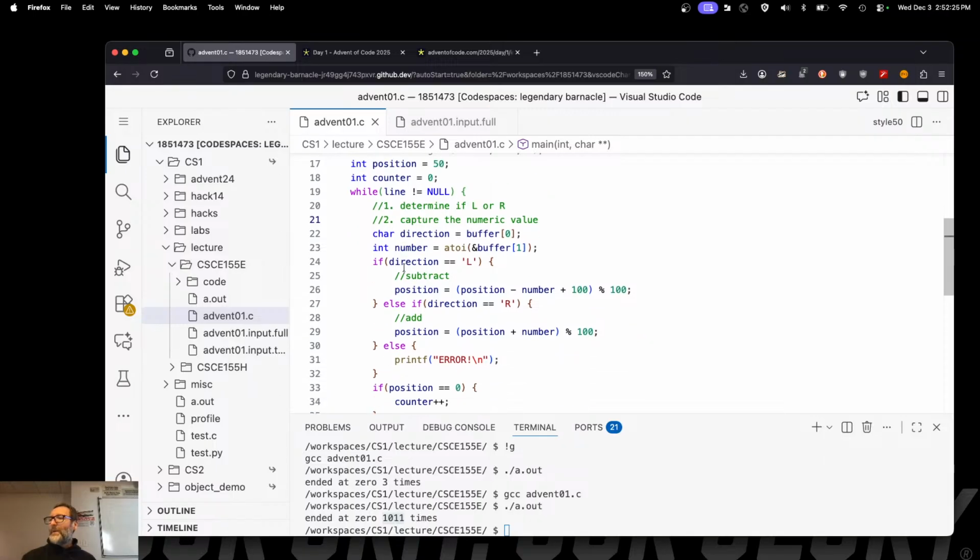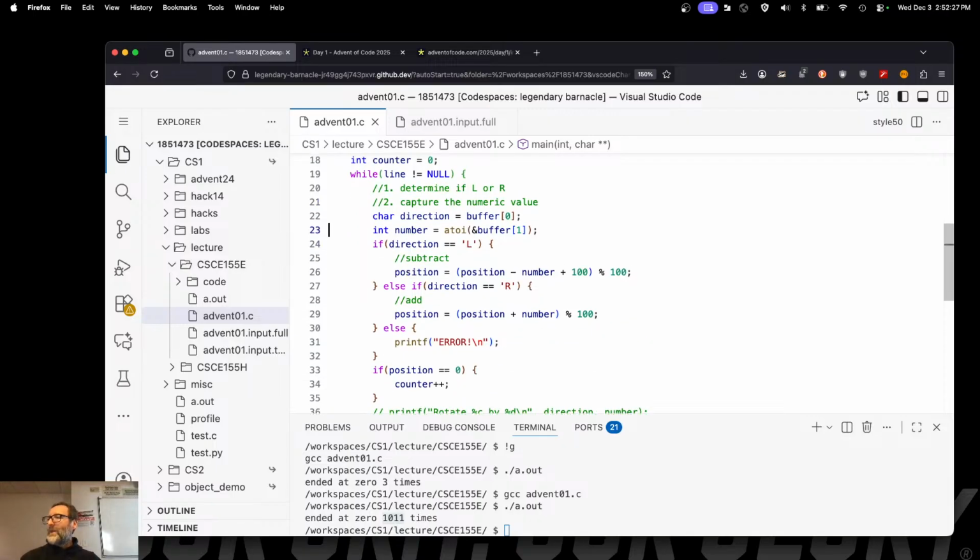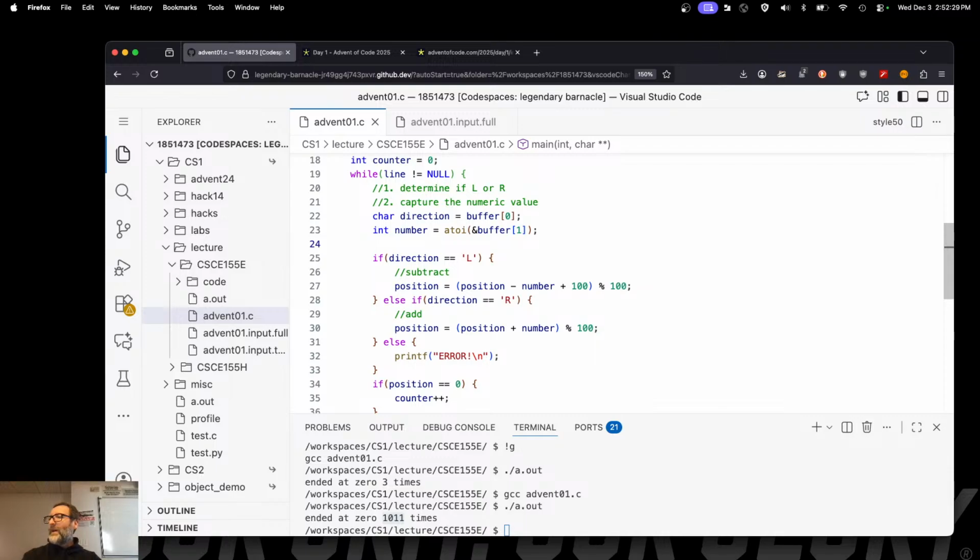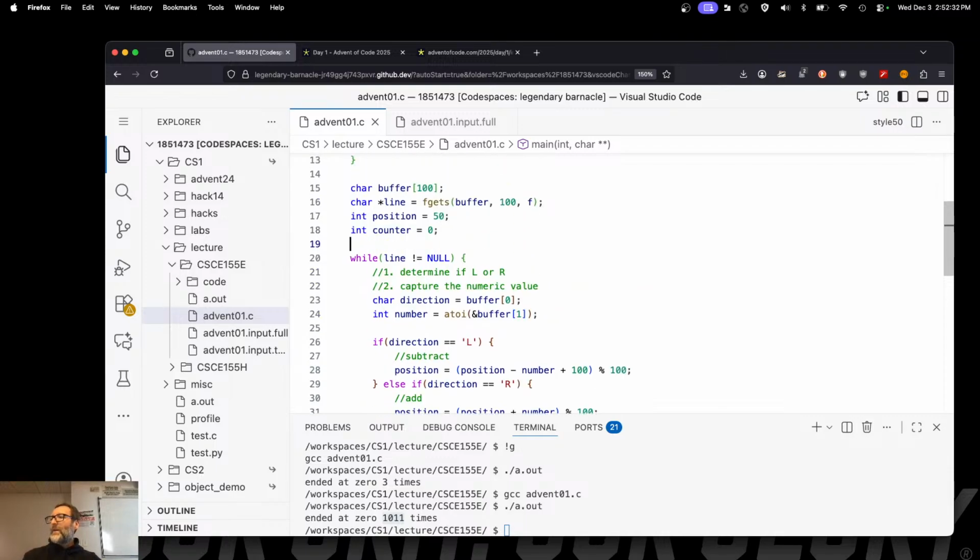All right, so first of all, we can take care of that first one by, let's do a second counter here. Int rotation counter is equal to 0. And then what we can do with that number is we can say rotation counter plus equals number divided by 100. Is that enough? 790 divided by 100, is that going to give me 7, like I said? Yeah, why?